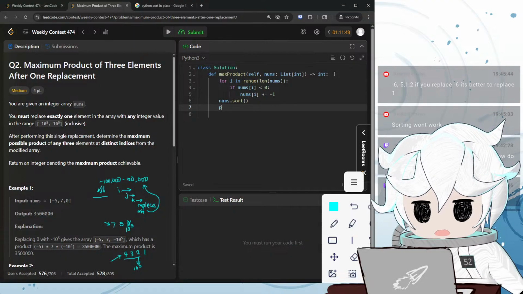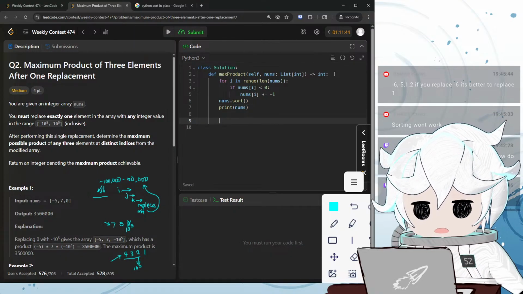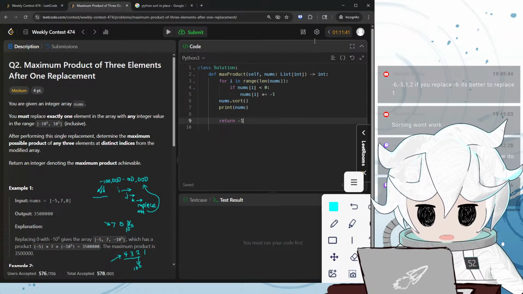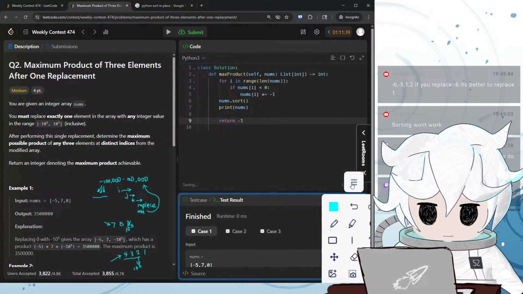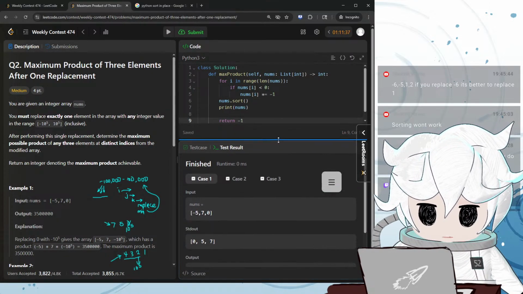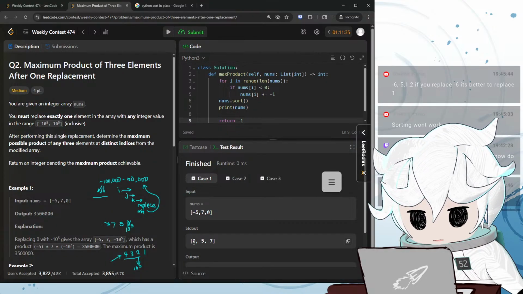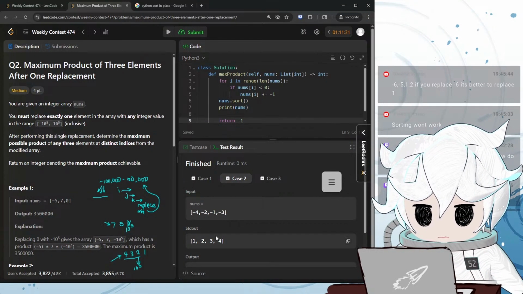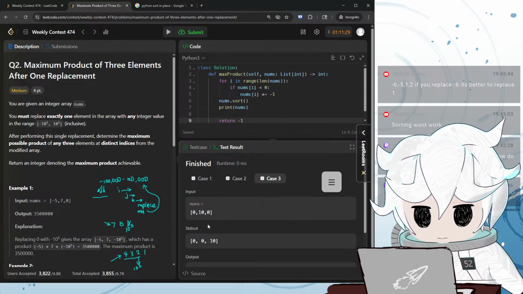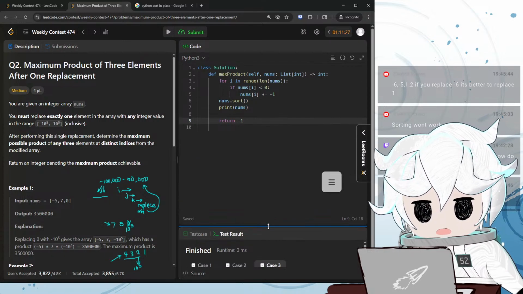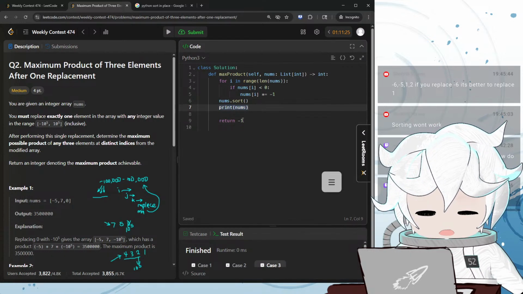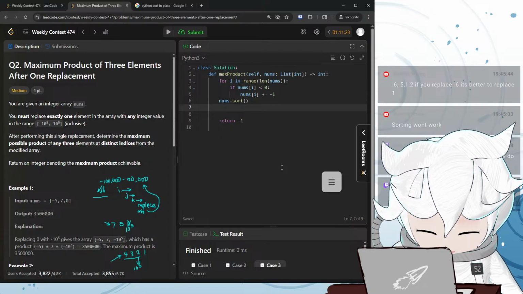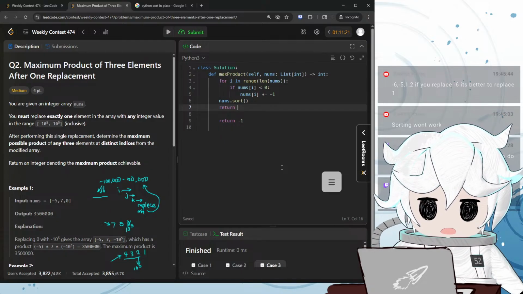I'm gonna do a sanity check first. Let's make sure we're sorting everything correctly. So let's just print out nums and then return a bogus value for now. Okay, this is our nums. It becomes 0, 5, 7. Perfect. 4, 3, 2, 1. Perfect. 10, 0, 0. Perfect. Okay, we're definitely sorting them correctly. And then we will just return.